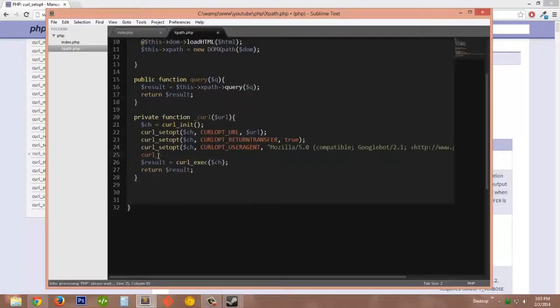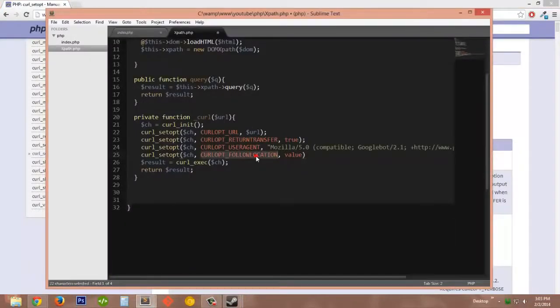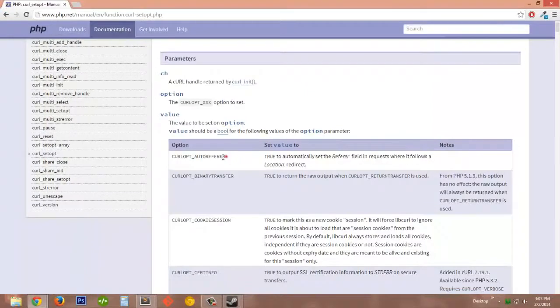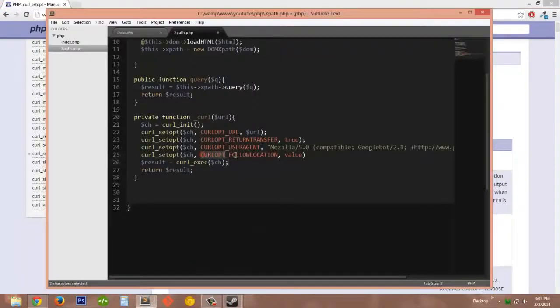Say curl_setopt, the channel, and it's follow location, I believe. Let's check to make sure. No, it's auto refer. That's a different one I was thinking of here. Let's be smart and just copy it. Okay, so we want that.